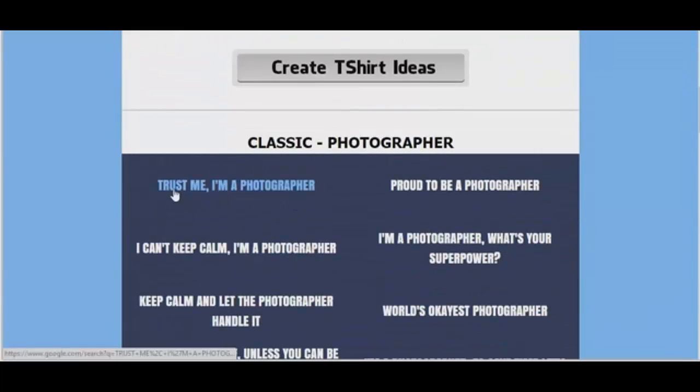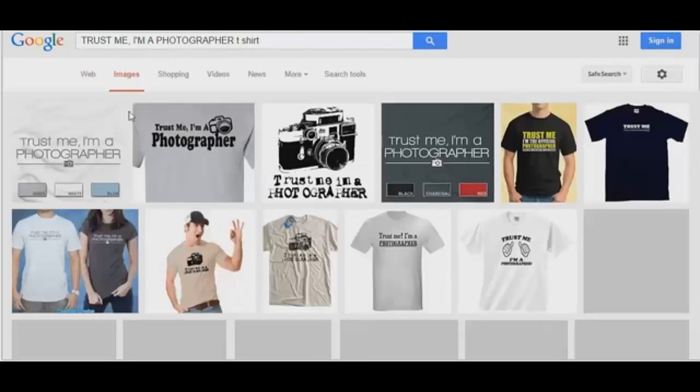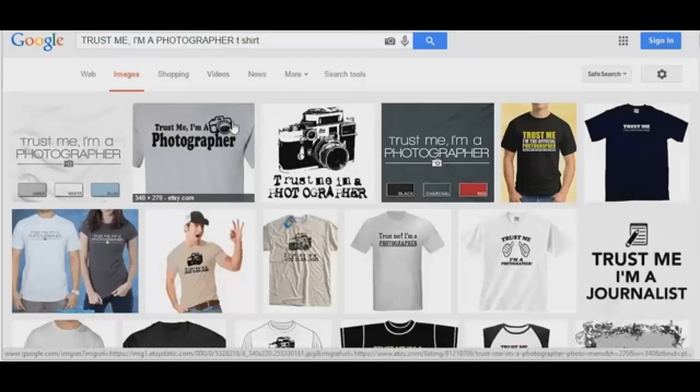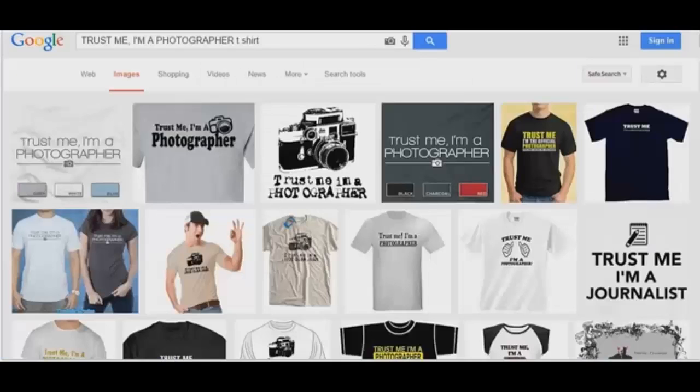And what's cool as well is if we just click on this, it'll load up the Google result for that particular t-shirt. And we can straight away do two things. The first thing we can do is, if we click on images, we can see if other people have done the same t-shirt as us. And sometimes that can be a good sign. Sometimes it can be a bad sign. But it's at least good to know, and you can know that from just literally clicking this one link here.